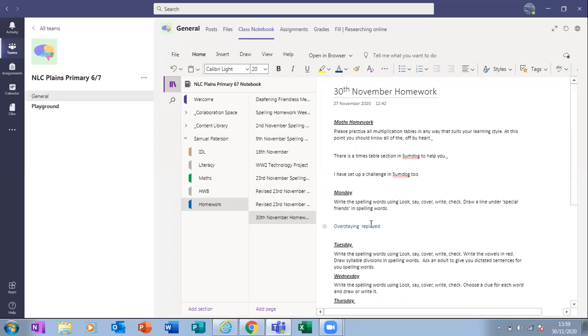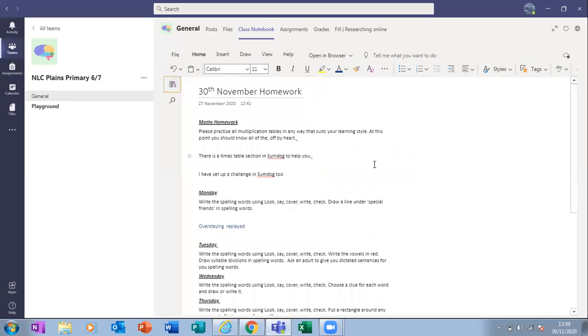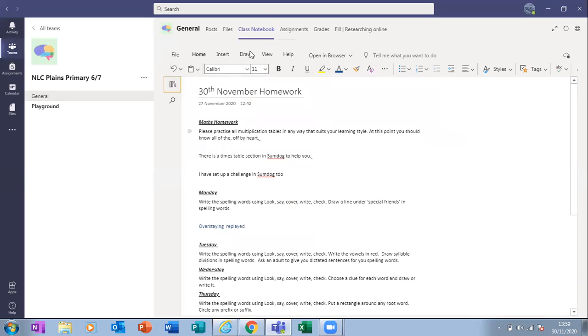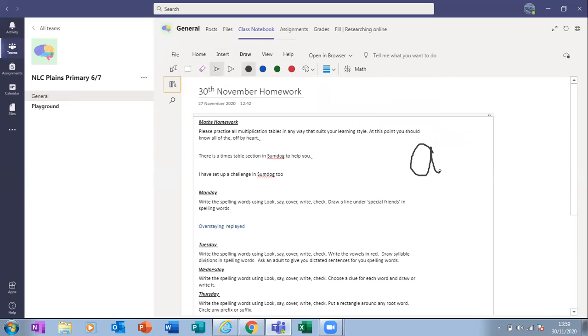Now, there might be an instance where your child has to draw something. It's entirely up to you how confident your child feels using the computer, but there is a draw function in Class Notebook which allows you to choose a pencil and a colour, and you can have a wee scribble over here. So if you want to draw a picture, if you've got a little one who's maybe just learning how to form their letters and they've been asked to draw the letters that they've learned so far, then they can use this draw function.